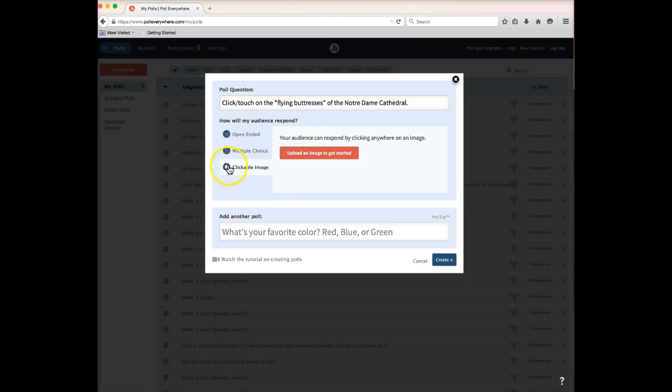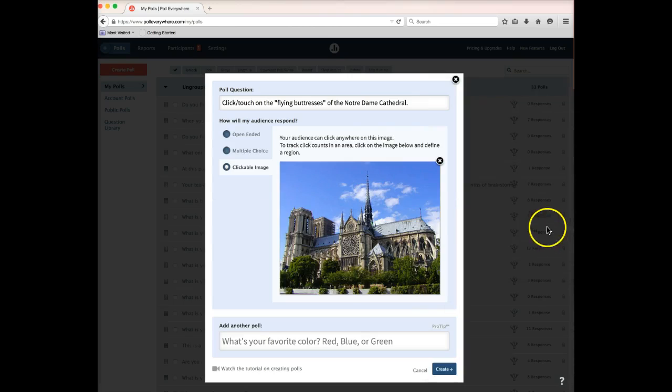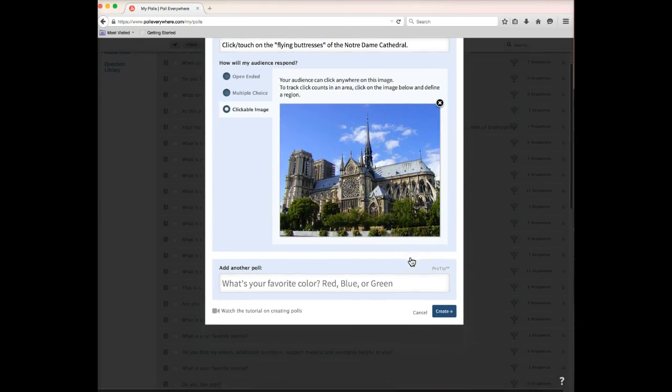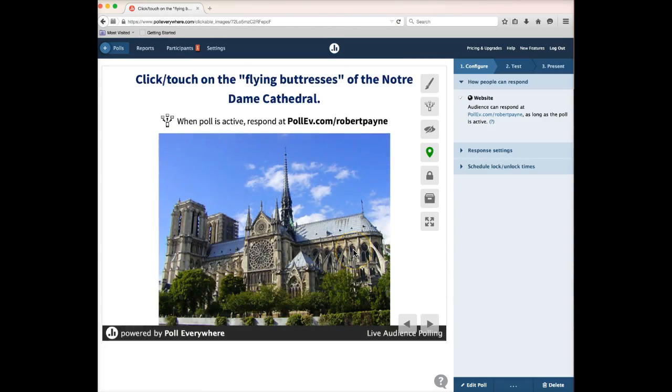So you click in this radio button here and you upload an image. So this would be something you would already have saved to your hard drive somewhere. I already have one that I'm going to use here. And I have loaded my image. So I just click create, and I have now created my poll.